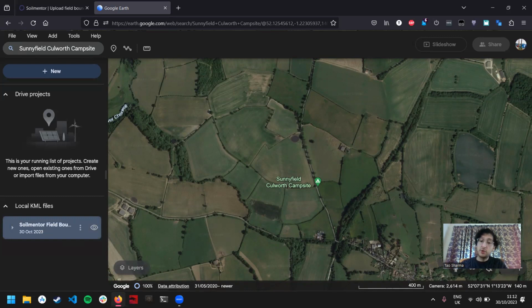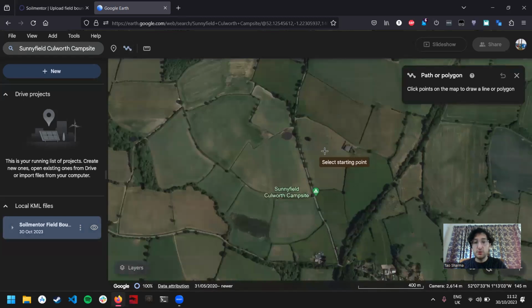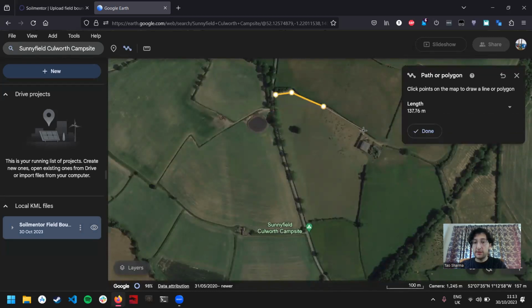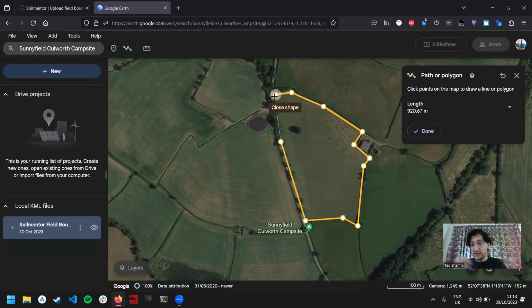The next thing I'm going to do is use the draw tool on Google Earth to draw the boundary around my field. So that tool is up here called Add Path or Polygon. I'm going to click it. I'm going to zoom in on where my field is. And then by clicking around the field, I'm going to draw my field boundary like this. So you can be as detailed as you want with this. I'm just going to do it quickly. And then once you get to the end of your field, you see it allows you the option to close the shape. So that's what we're going to do here.